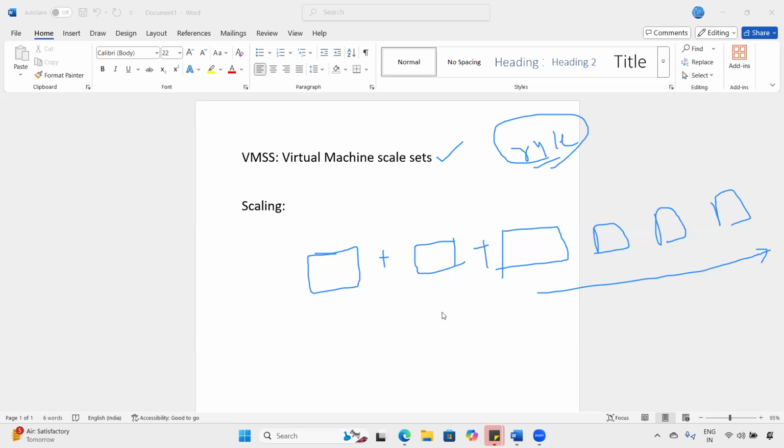And if the load decreases, let's suppose the load has decreased because it was only there for a particular duration. Let's say after 2 hours the load has decreased. In that condition, these servers will get removed from the scale set group. This is how the VMSS works.